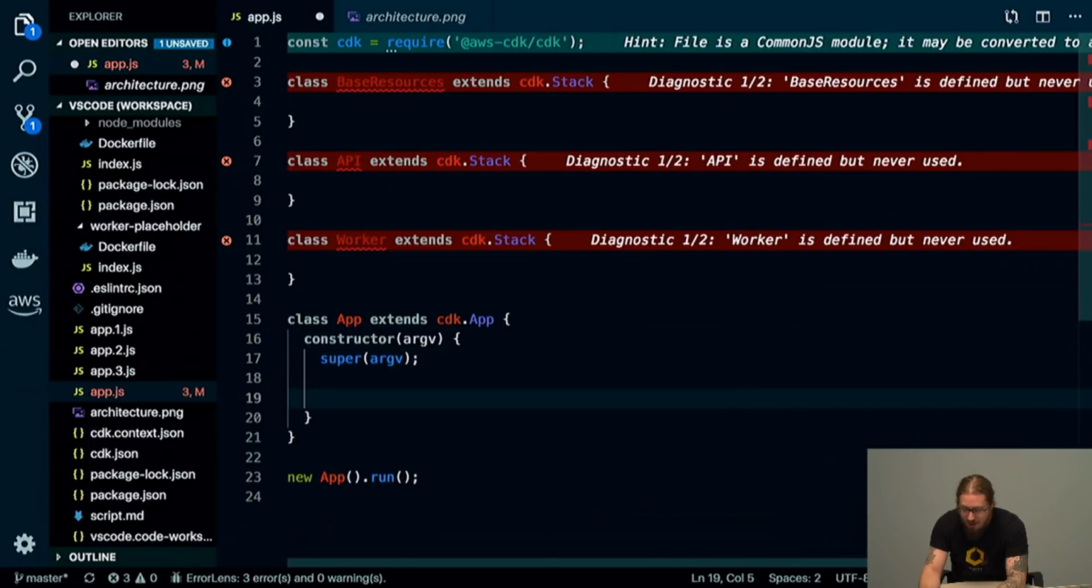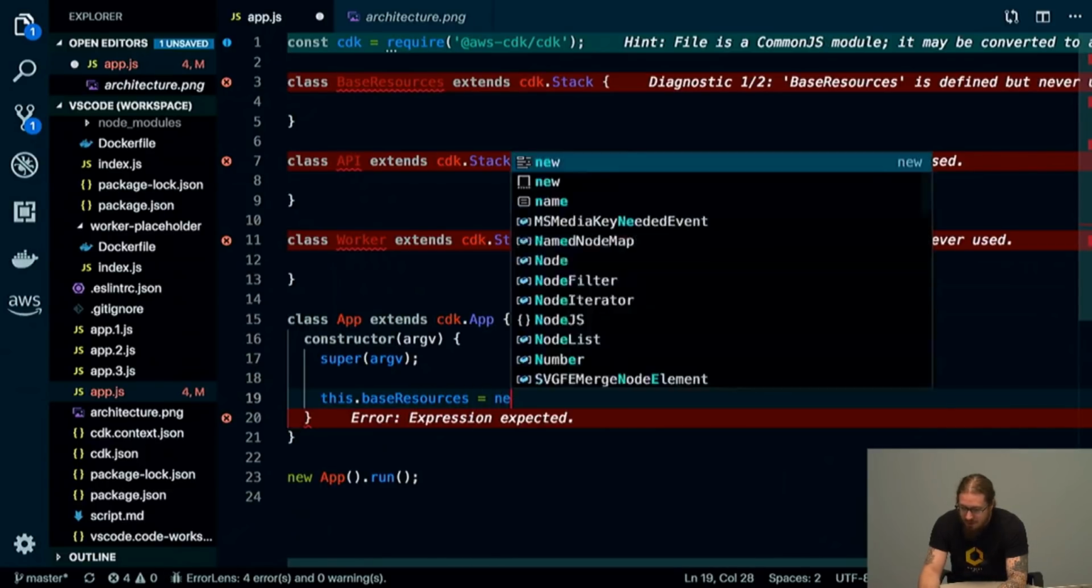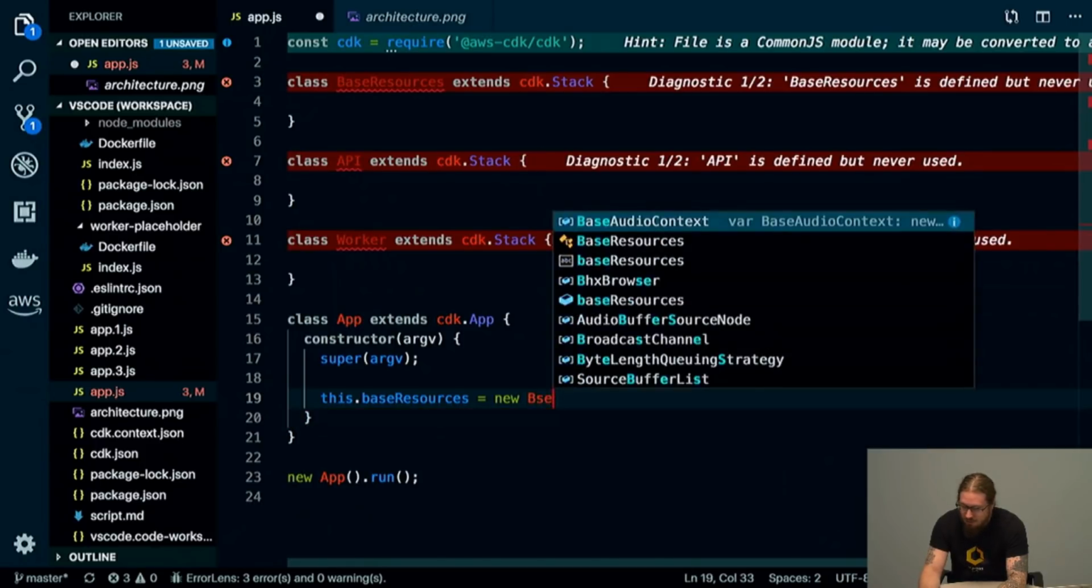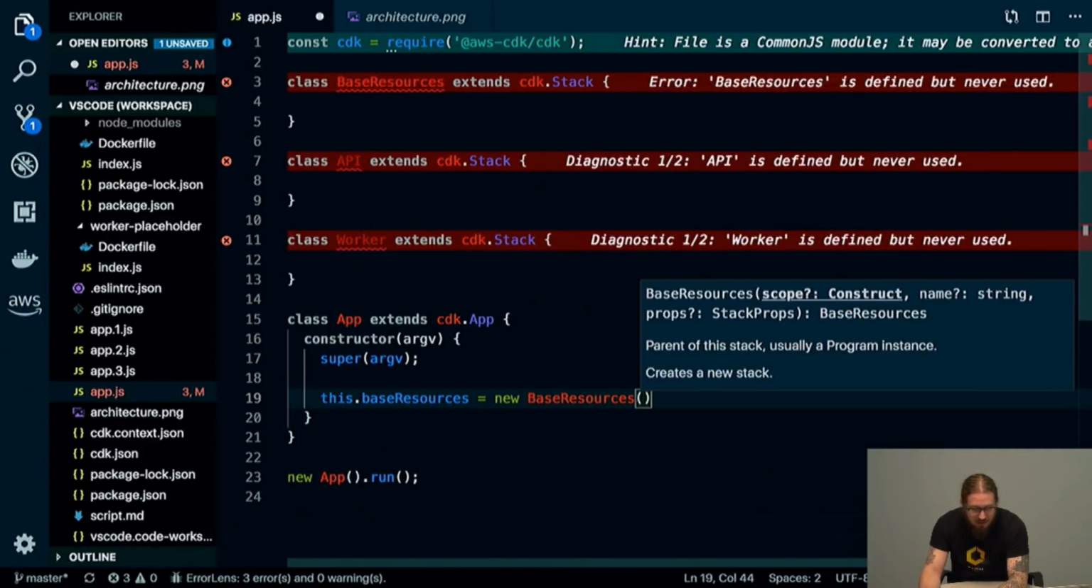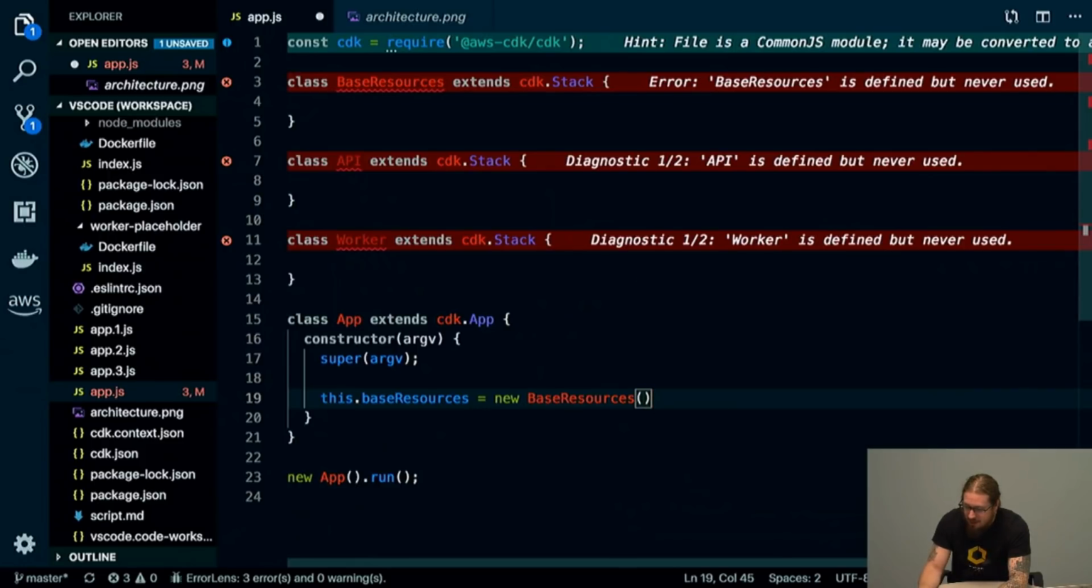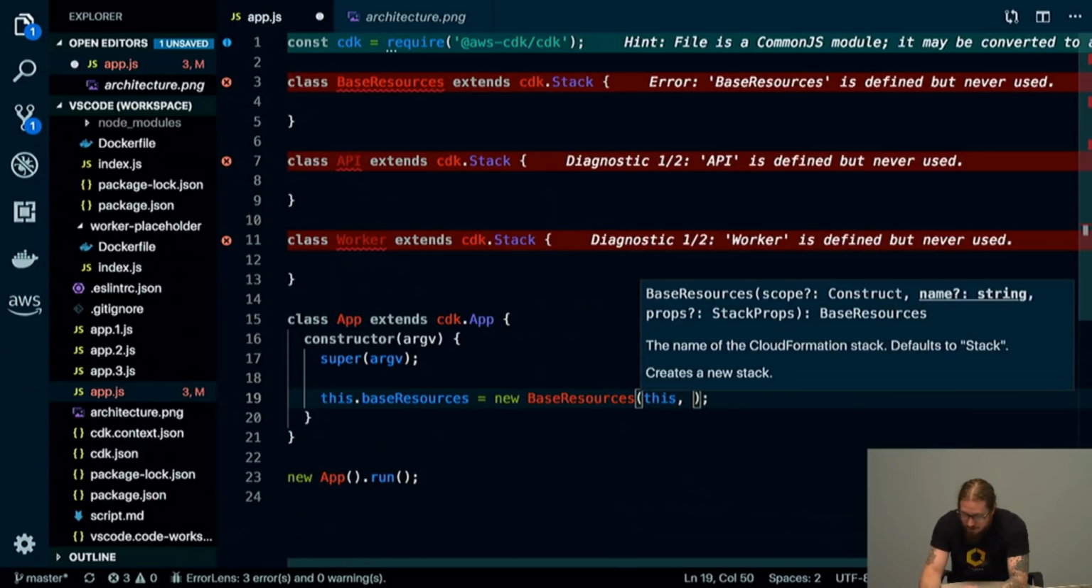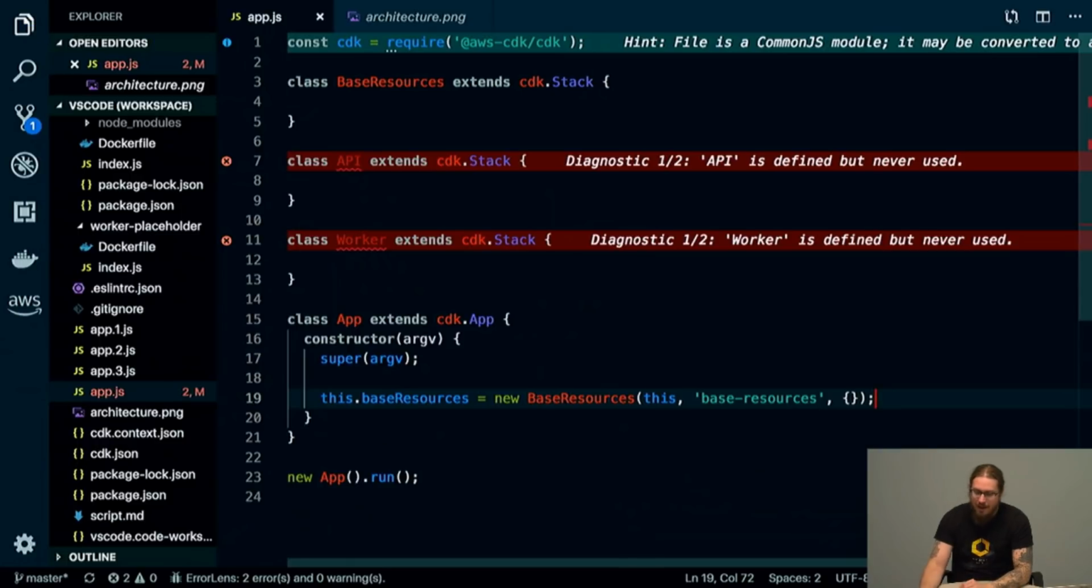internally for the application. But then I can create the substacks that are going to be part of my application by just saying new base resources. This particular pattern I'm about to type is something you see a lot in CDK code. The first parameter is this, that defines what the parent of the resource is that I'm about to be creating. The second parameter is the name of the resource. And the third parameter is any properties that I may want to pass down into the stack to control what gets created as part of that stack.